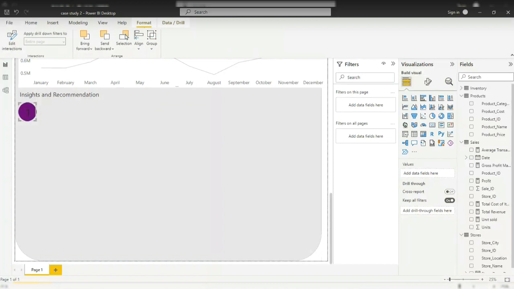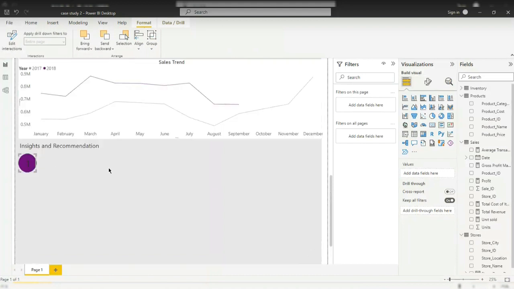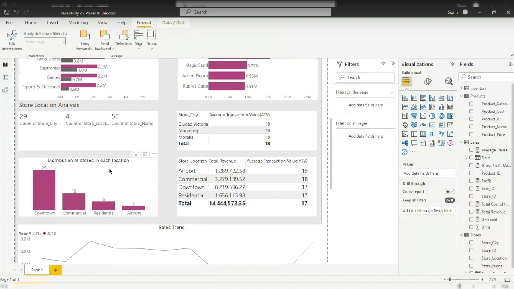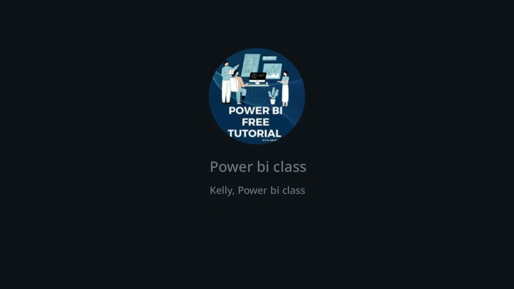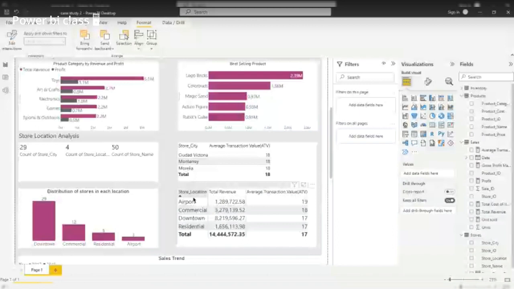The next thing I want to do is create... From this data set, you can see that airports, although it has only 3 locations, generate the most revenue and ATV, average transaction value. From this place here, you can see that airports generate about 1.2 million total revenue, even though it has only 3 stores. So we need more stores in the airport location so that we can gain more money, both in the airport location and the downtown location.